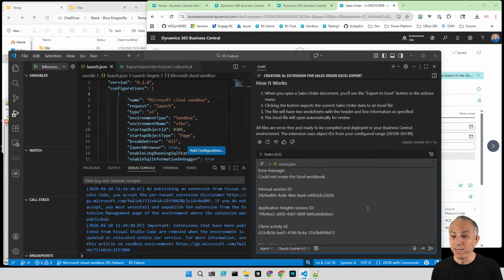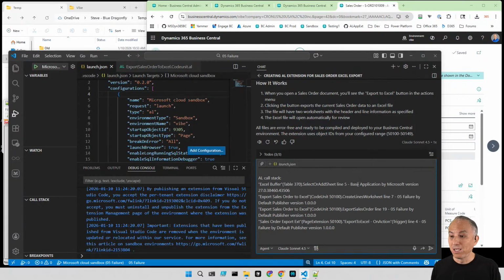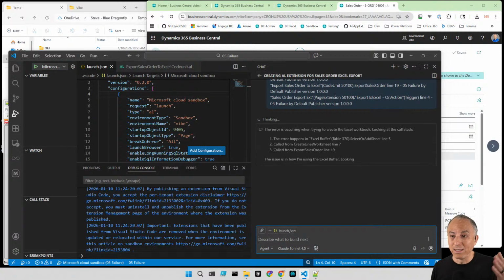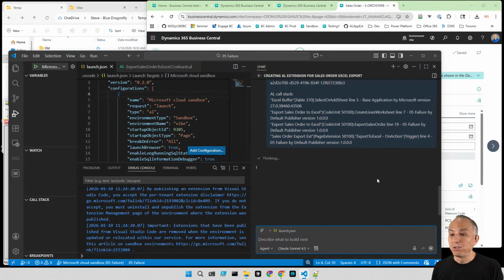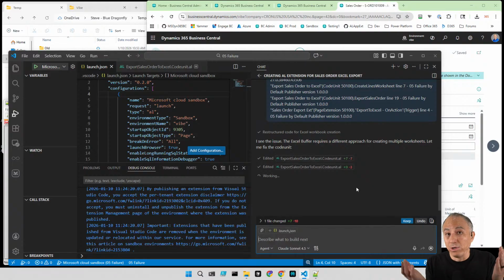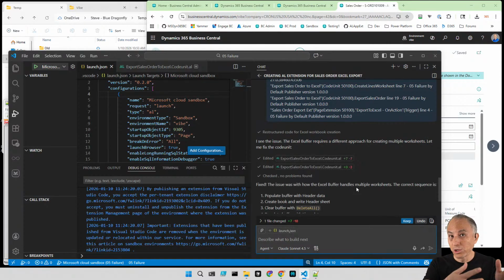Error message: could not create Excel workbook, blah, blah, blah, Excel buffer, code unit, export sales order, export to Excel, on action trigger failed. Okay, we just paste in the error. We don't even need to explain what's going on. It reads the error and figures it out. The error is occurring trying to export. I see the issue. The Excel buffer requires a different approach for creating multiple worksheets. Okay, I don't know the Excel buffer. I'm just a vibe coder, so let's see what happens. Apparently, it is saying that exporting one worksheet is different than exporting 2 worksheets.